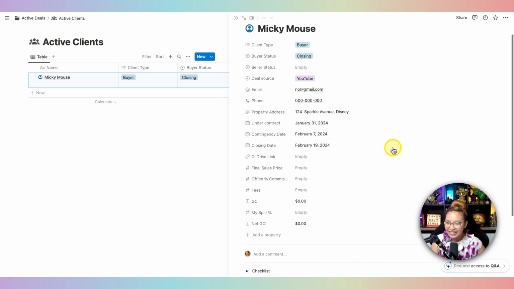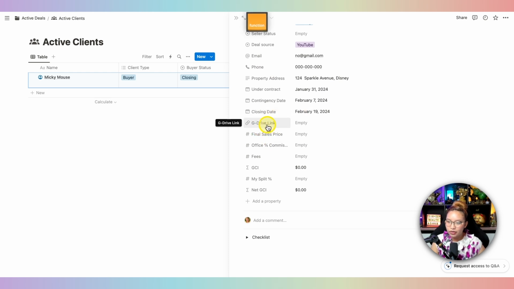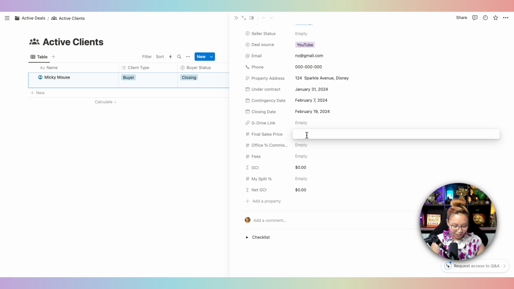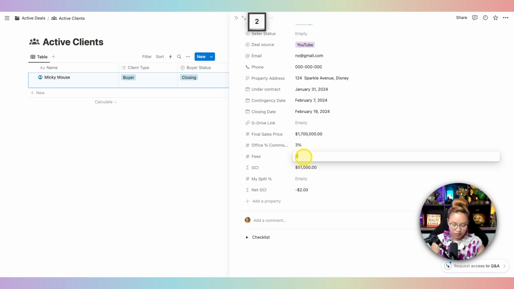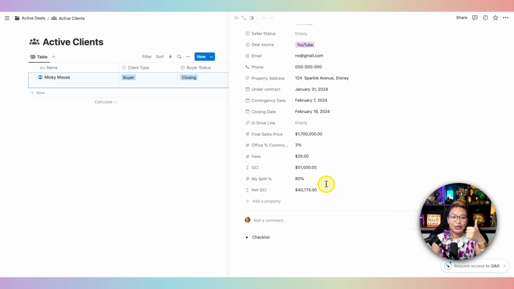Okay. And then again, this is where you could put your link here to your G Drive essentially. And then sales price, let's say Mickey Mouse. What did he buy? He's got money. 1.7 million. And then office commission, let's put in 3%. Your fees, $25 broker review fee. Then your split is 80. And that's your net. Good job.